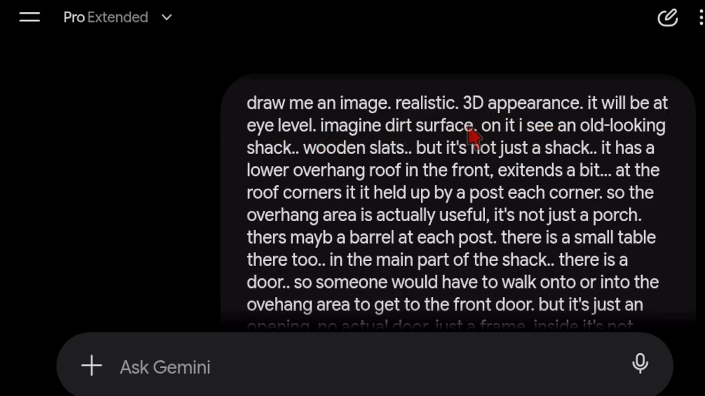Imagine a dirt surface. On it, I see an old looking shack, wooden slats, but it's not just a shack. It has a lower overhanging roof on the front that extends a bit. At the roof corners, it's held up by a post at each corner. So the overhang area is actually useful. It's not just a porch. There's maybe a barrel at each post. There's also a small table there.